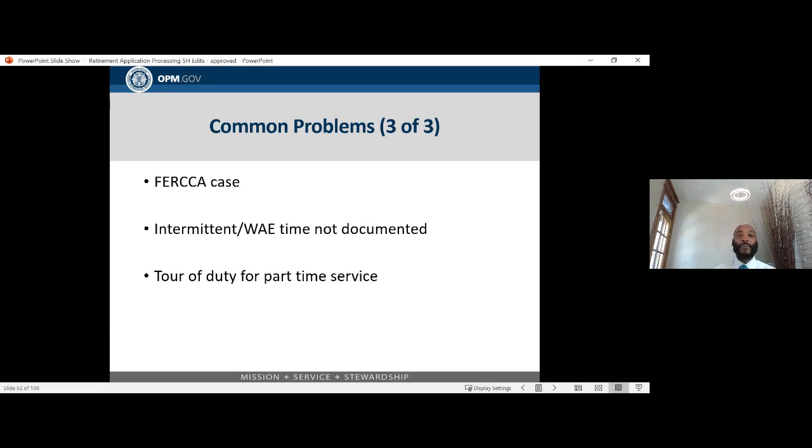Still talking about common problems. For the FERCA case, it is BAL 04106. You want to be sure to follow BAL 04106. If you follow this BAL, I promise you your FERCA cases will look great and they will not be returned to you. Also, intermittent WAE time is not documented. We need documentation on WAE time since their tour of duty is completely different than someone like you and I who work a 40-hour work week. The tour of duty for part-time service is sometimes missing.